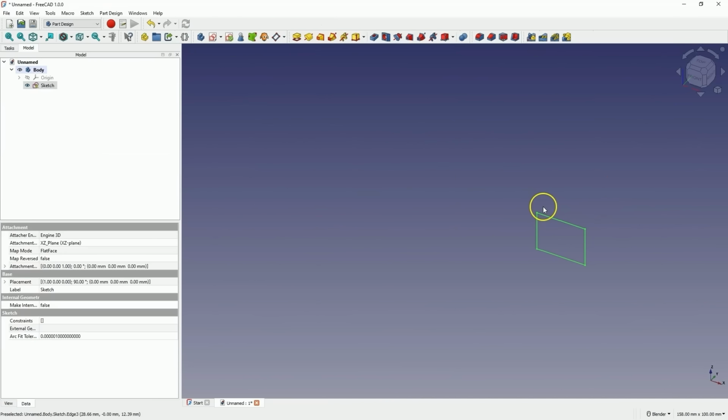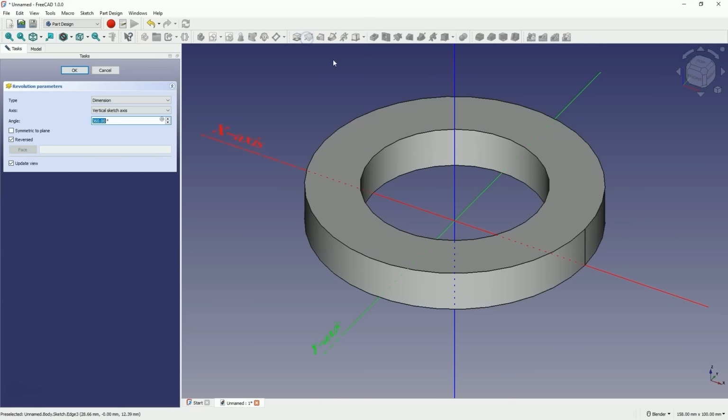Now, based on this sketch, I will create a solid by rotating the sketch around the global Z-axis. This is a revolution operation. Select the operation, and here in the preview, you can already see how it will look. The sketch is simply rotated around the Z-axis by 360 degrees. In this case, the vertical axis of the sketch was chosen as the axis of rotation, and in this case, this axis coincides with the base Z-axis. Here, these axes coincide, so regardless of what we choose, we will get the same solid.